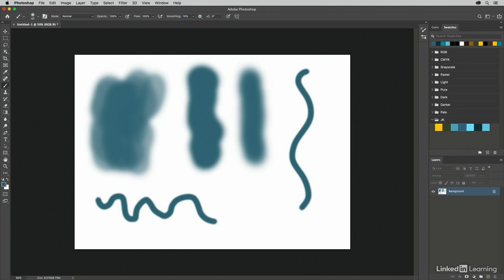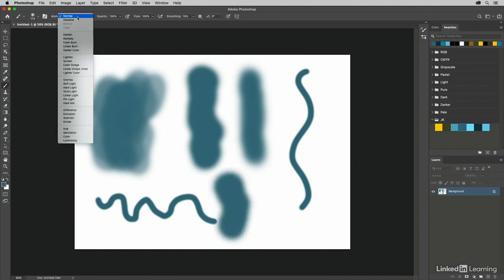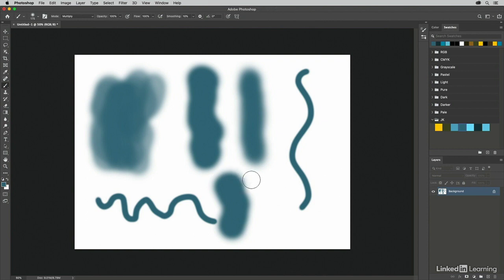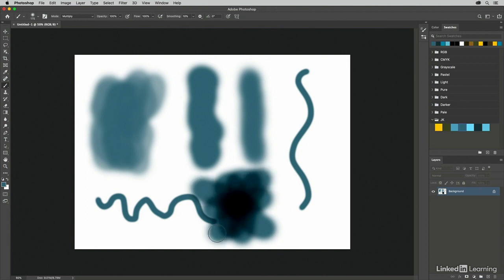Another way that brush strokes can interact with one another is by using the different blend modes that are listed up in the options bar. Now, blend modes are going to be covered in more detail later in the course, but let's take a look at what happens when we use either the multiply or screen blend mode. I'll get a little bit larger of a brush and I'll just start painting here, and then I'll change the blend mode to multiply. Now, every time I paint over that center area, you can see that it's being multiplied and getting darker and darker.